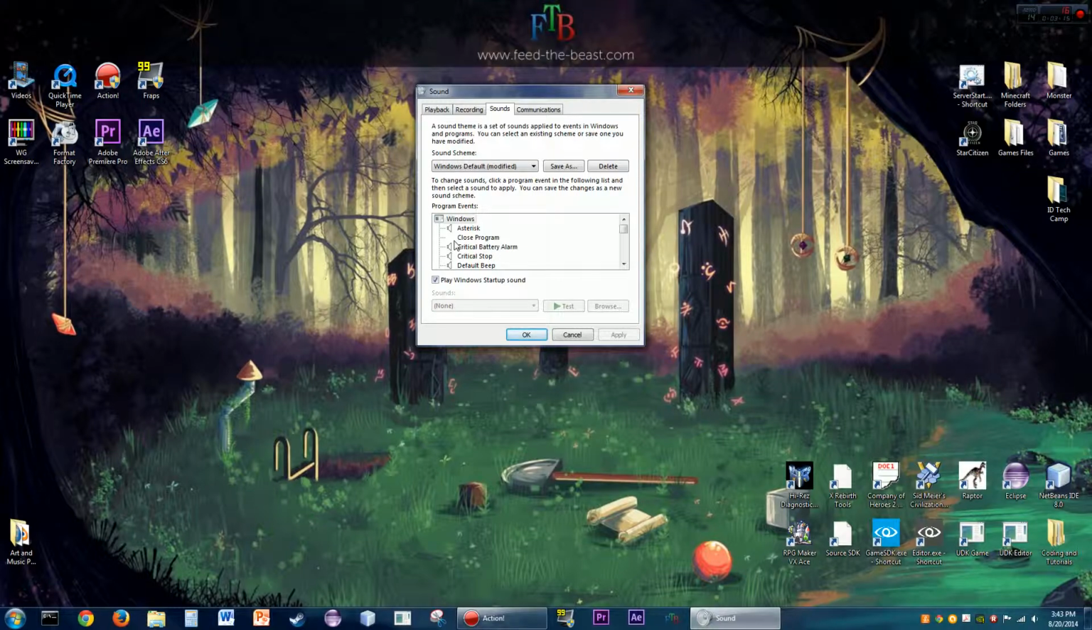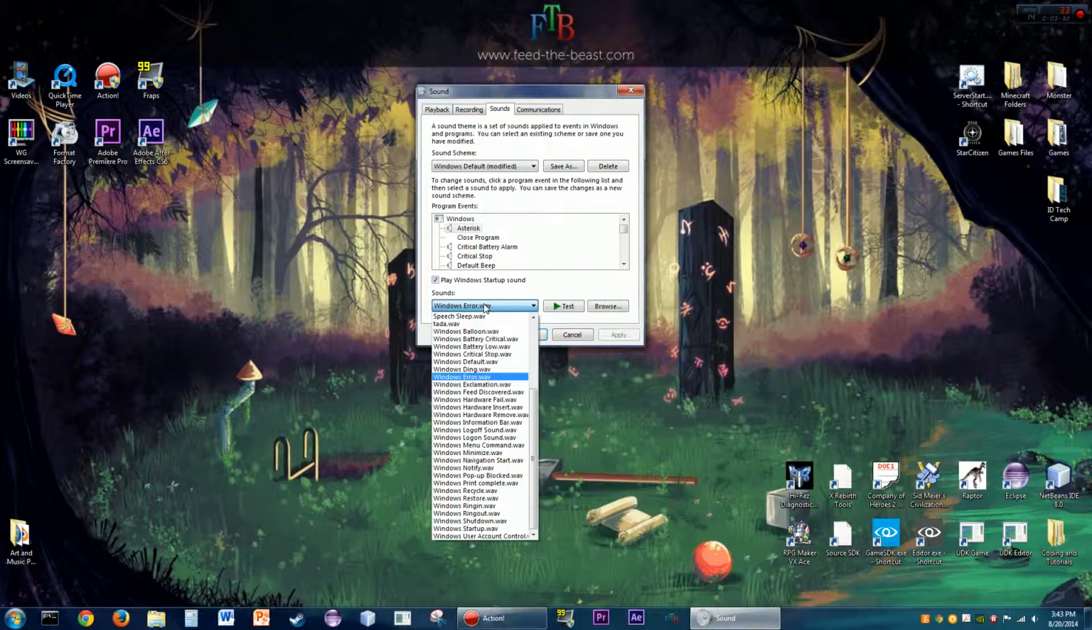If you didn't want to have a log on sound, you could set it so it didn't have one. You can add and remove sounds for things. For the asterisk, the little Windows error sound, if I wanted to change that, I could click this little drop down, and it'll show you basically all of the stuff that's in the folder in which all of the sounds are located by default.